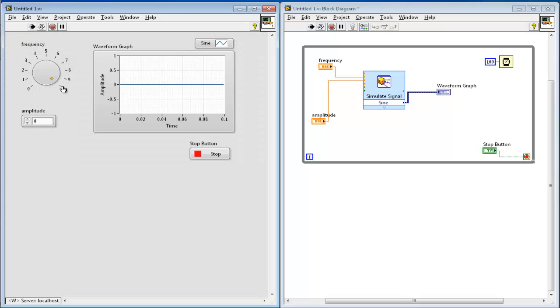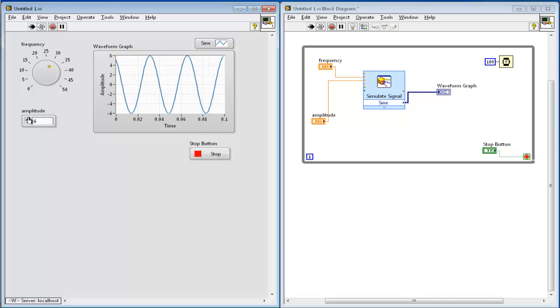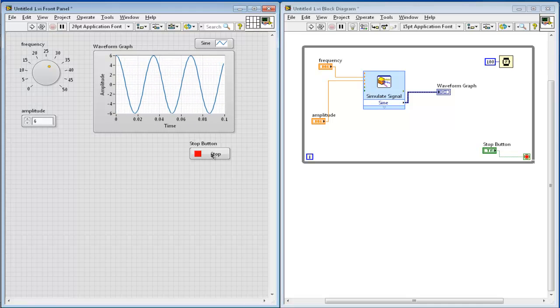Now we can dynamically change the range of the knob button so that we can see multiple cycles of the sine wave. Now we can use the knob control and the amplitude control to change the frequency and the amplitude of the sine wave. And you can see that data is being generated using Simulate Signal and then being displayed on the waveform graph. Now when we want to exit the application, we simply click the stop button.